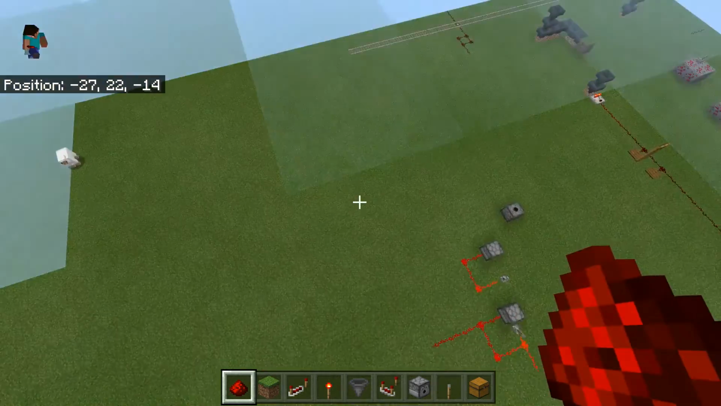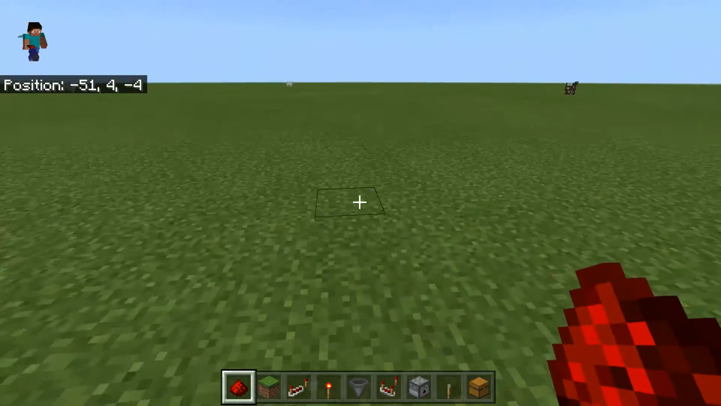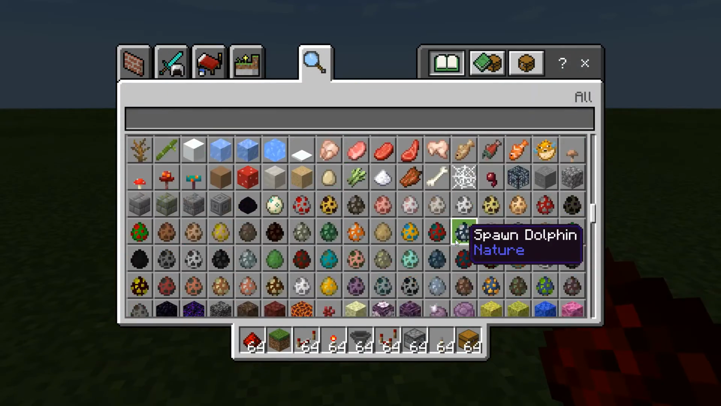Just kidding, that's not it. There's still pistons we need to do. I forgot to do it, so I have to edit this video, delete it, and then make it again.